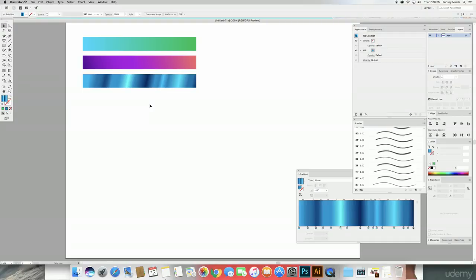So now we're going to have fun and apply some of these gradients that we've learned how to create to typography and text. So let's go ahead and select our text tool. All this will apply in Photoshop as well. So I'm going to go ahead and do, let's do my name.